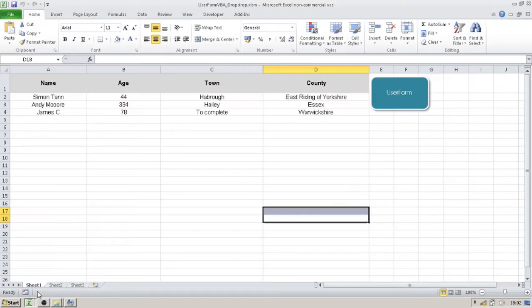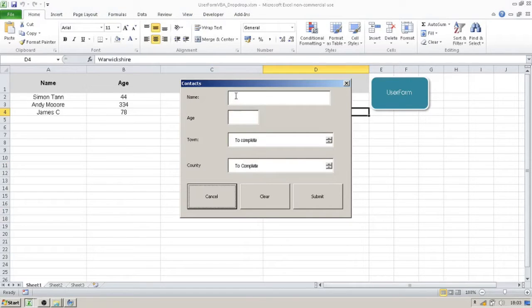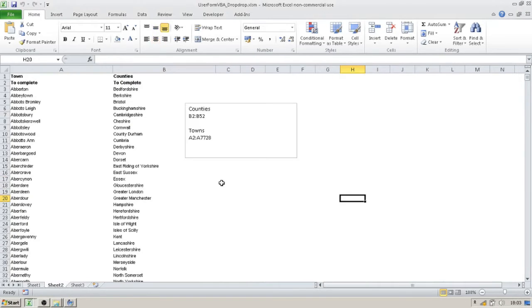Okay, so I think we're actually there. So let's just test it. Teresa, 45, 54 even. Add any child in there. Submit, clear. Okay, so there we go.